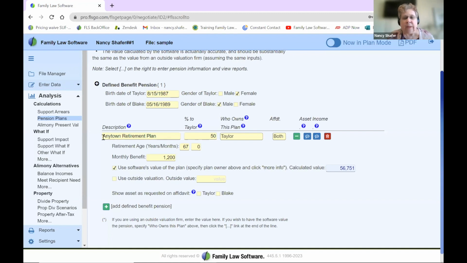Okay, and then we have the description of the pension. That's what's going to show up on your reports, the pension plan name. It's actually a good idea to check and make sure you know the name of the plan, because your QDRO, the qualified domestic relations order, has to be specific with the name of the plan. And you may as well make it correct in the marital settlement agreement and on all of your reports. So you want to make sure you have a good name for the plan.